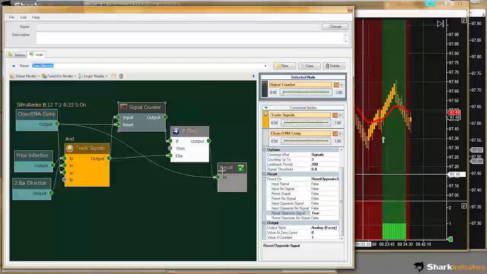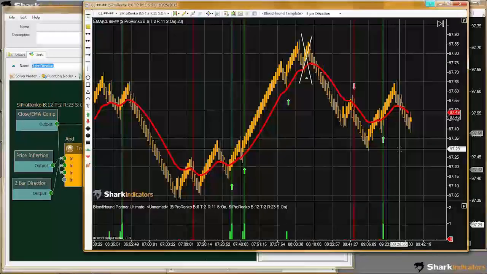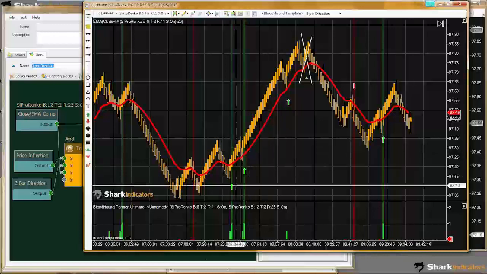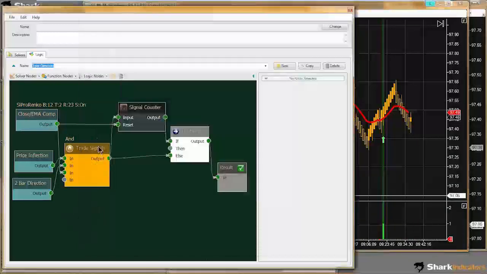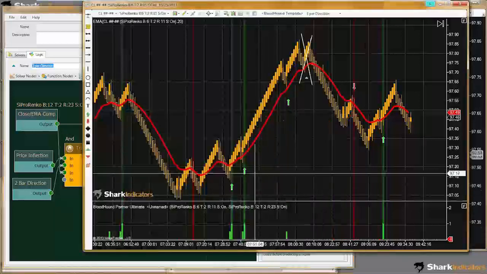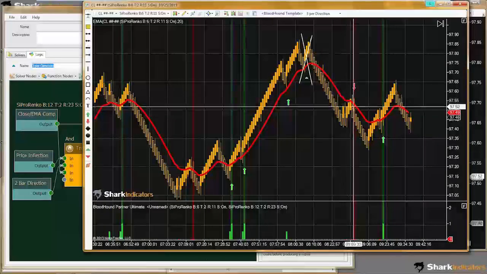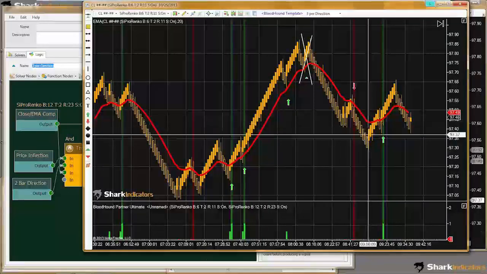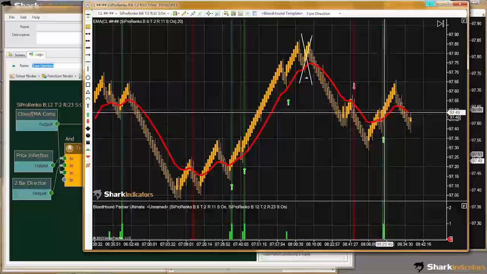And now if I connect this up, it should all be working. Yeah, there we go. So we have our first two signals, and remember I changed this so that we're only allowing the first two signals to come through. We're blocking the third and the fourth, and then our first short signal comes through, and then once again our first long signal comes through as the trend changes.